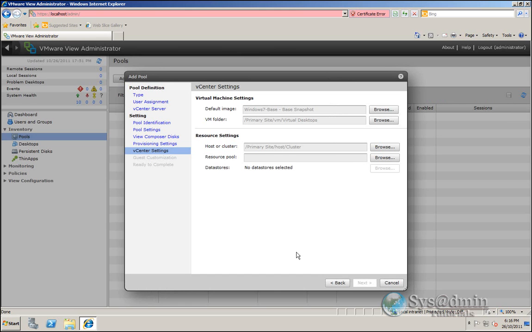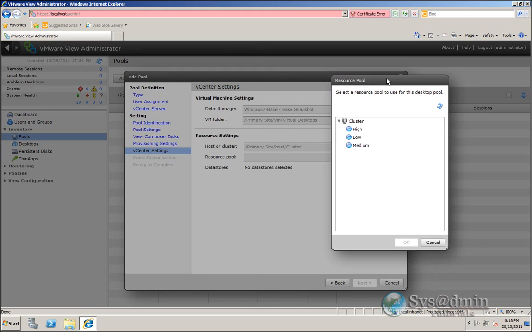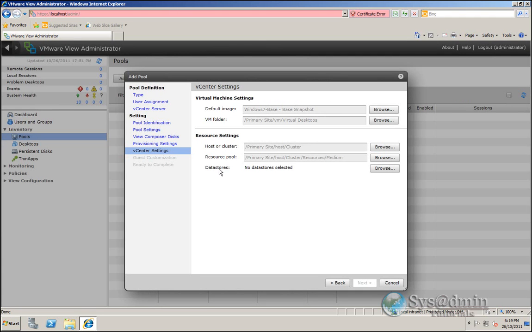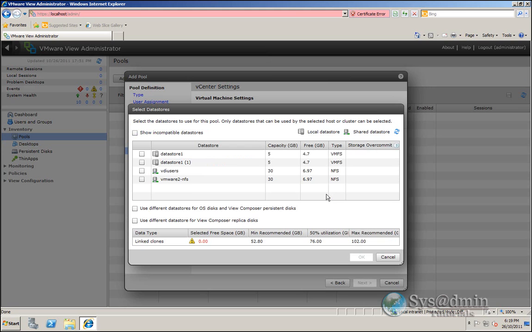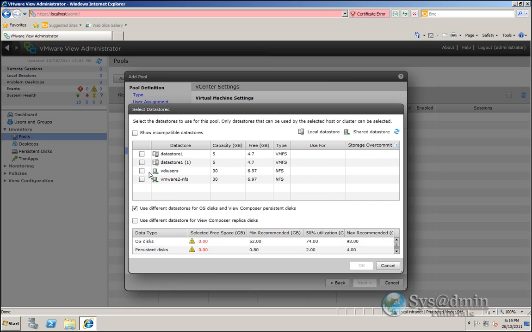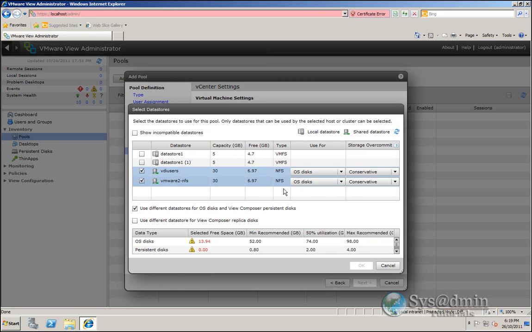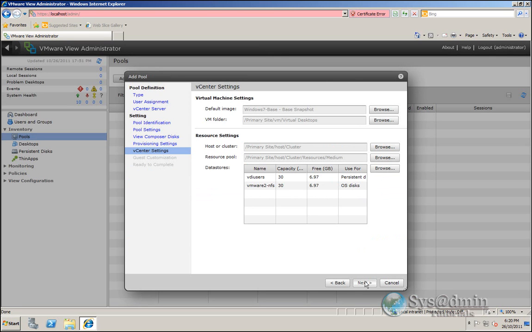And what we can do is we can select a resource pool. And we're going to be placing our virtual desktops into the medium resource group that I've created in vCenter. So I'll click OK. Now let's select our data stores. So I'll click Browse. And what we want to do is we want to use different data stores for the OS disks and View Composer persistent disks. So let's tick that. And what we'll use, we'll select VDI users and VMware NFS. So the VDI users, we're going to be using that as our persistent disk, and the VMware 2-NFS, we are going to be using that as the OS disk. And the storage overcommit we'll select as conservative, but you can also select moderate or aggressive. Now let's click OK, and we'll click Next.